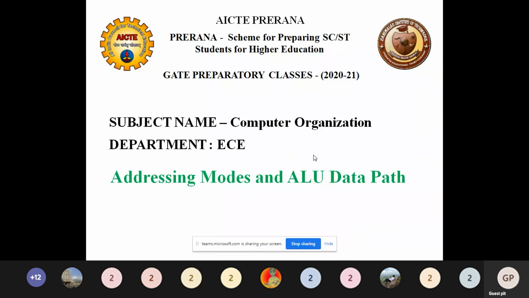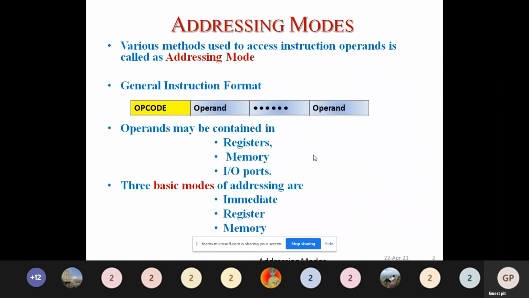Right, what is addressing mode? It is a different way we can access the operands. That is called addressing modes. So here this is the syntax. This introduction we have seen, but anyhow I am recalling it now. If we are having an opcode, then it is followed by the operands. The operands can be registers, memory, or IO ports.